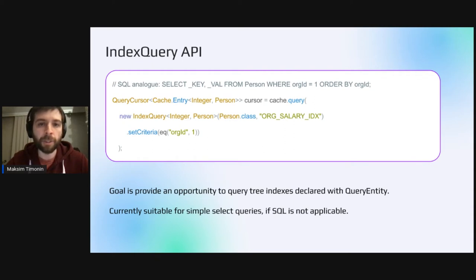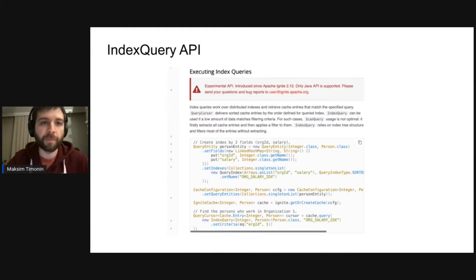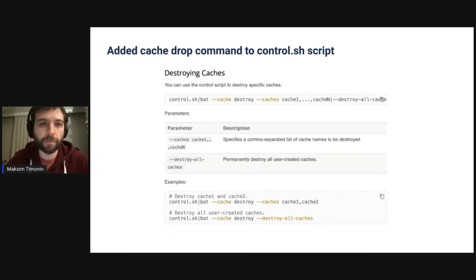It is experimental, but we have plans to add some new features and make it more powerful. With the new documentation page, you can check it, and there are some more examples. If you have any questions, you can ask me on the user list.